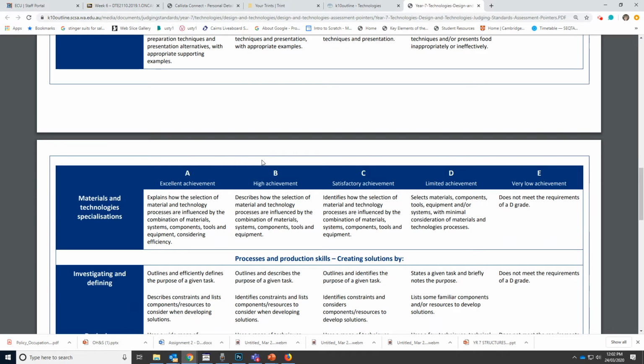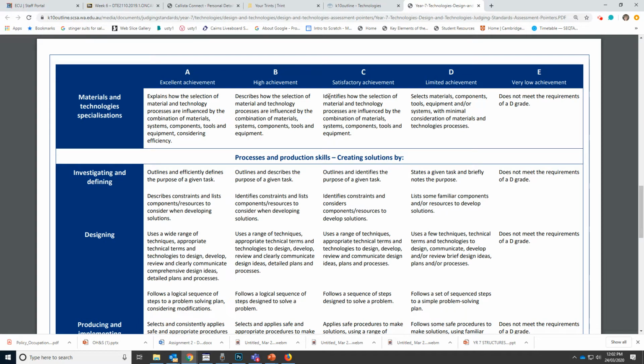Same with our context. Let's have a look at materials. Materials identifies how the selection of material and technology processes are influenced. Here, they select material components tools with minimal consideration. So if you are telling them you must use a tenon saw and that's the only type of saw they can use for a particular project, you're not allowing them to select more than anything except one. And it says selects with minimal consideration. So you need to prompt the student. Okay, we have a coping saw here, we have a tenon saw here, etc. What type of saw do you think might be useful in this particular project? Get them to select.